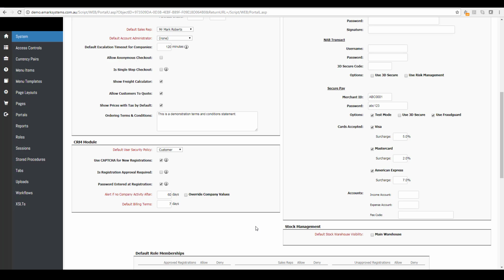With our company contact workflow, you have the ability to receive reminders periodically if contact has not been made with the company, and this setting will allow you to set the default. This can then be overridden per company. We can set the default number of billing days, and this can also be overridden per company or customer.